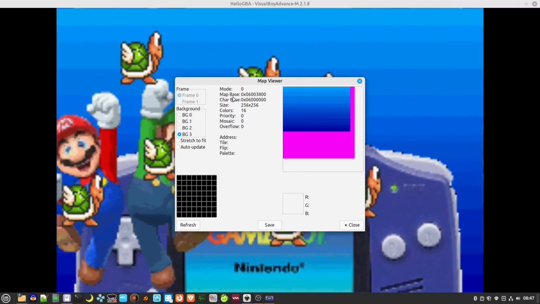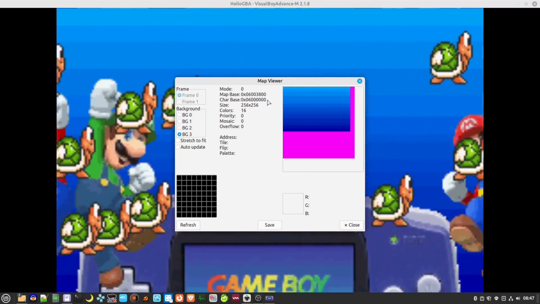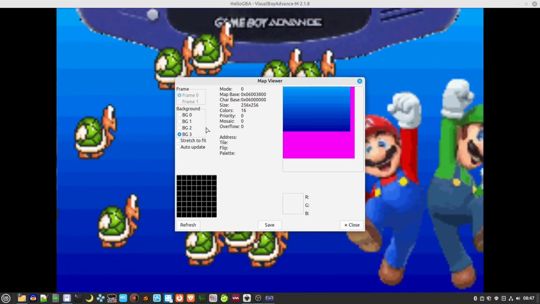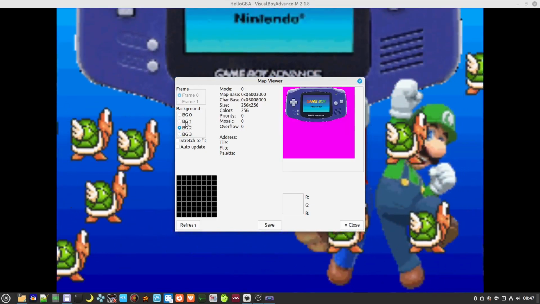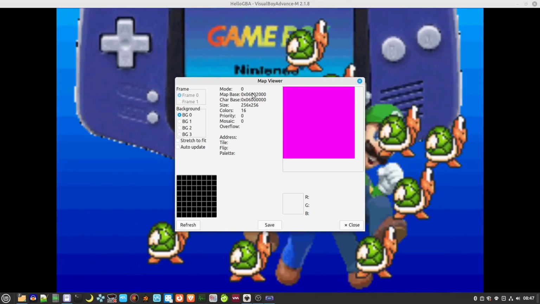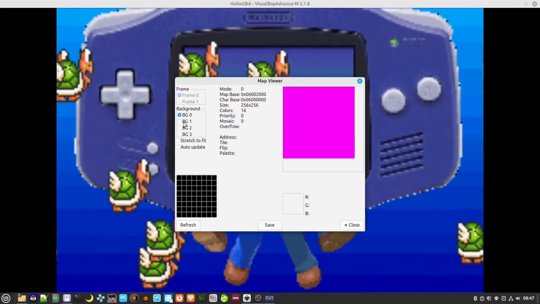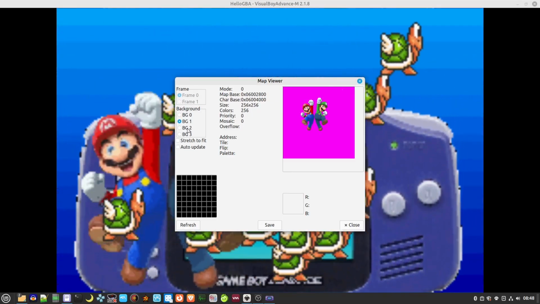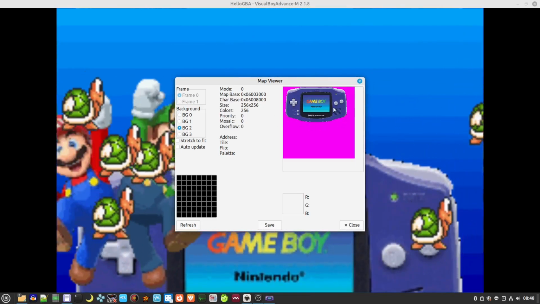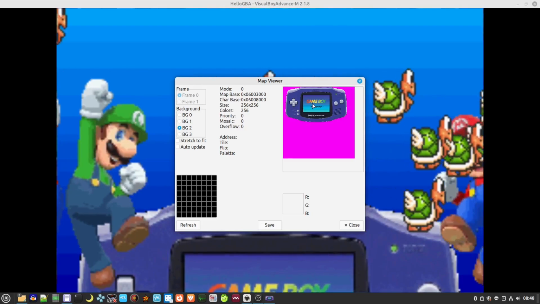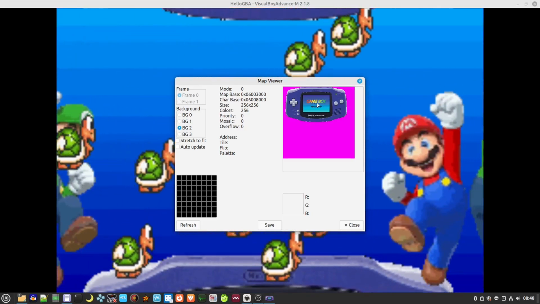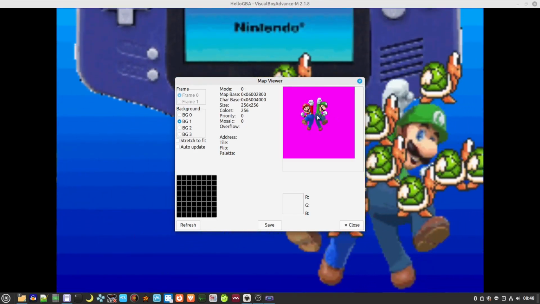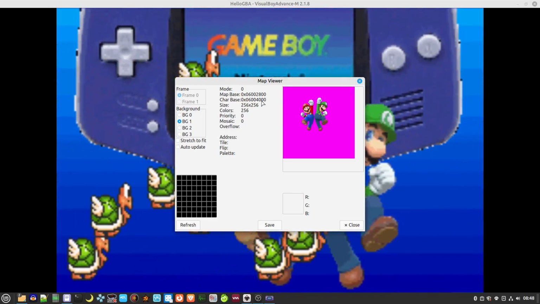So the important things here are the map base and char base. The map base is where the tile map is. If you keep looking here, you'll see that number changes for all of them. But the char base also changes for these as well, as this image here uses 448 tiles, so that actually has its own char block all to itself. This one has its own char block to itself as well. So notice this is a different character block as well.